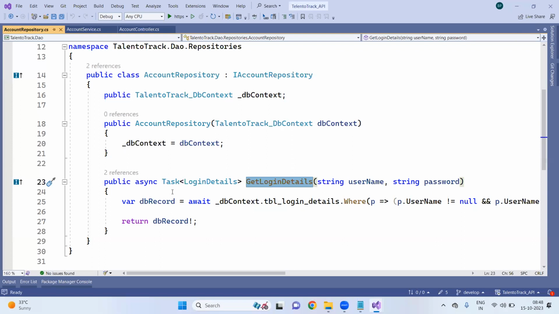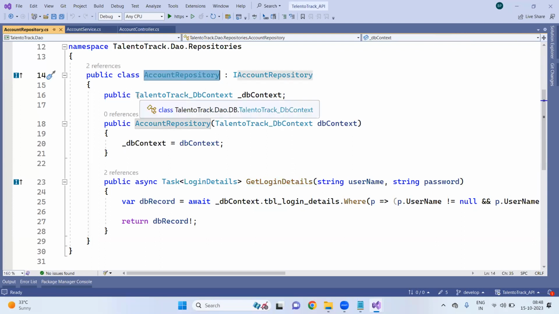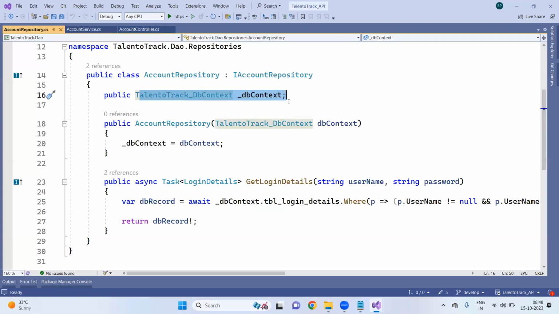In this account repository, we will have the DB context object. What is the DB context object? As I told you, we are using the Entity Framework code first approach. Code first approach means whatever changes you make inside the source code will get applied to your database. You don't even have to open your database, create the tables, or create the database. It will automatically create the database tables and columns for you.